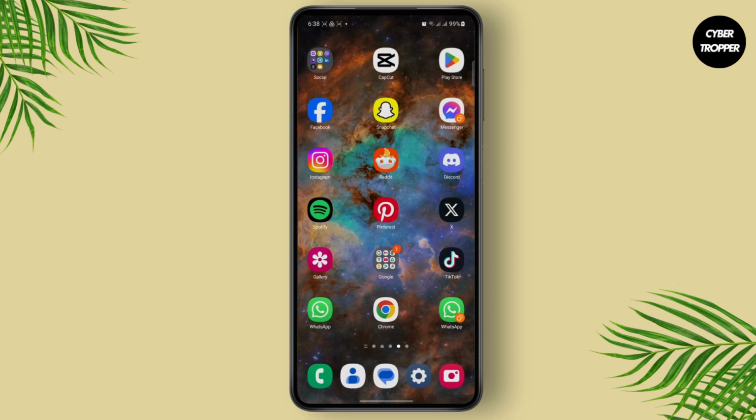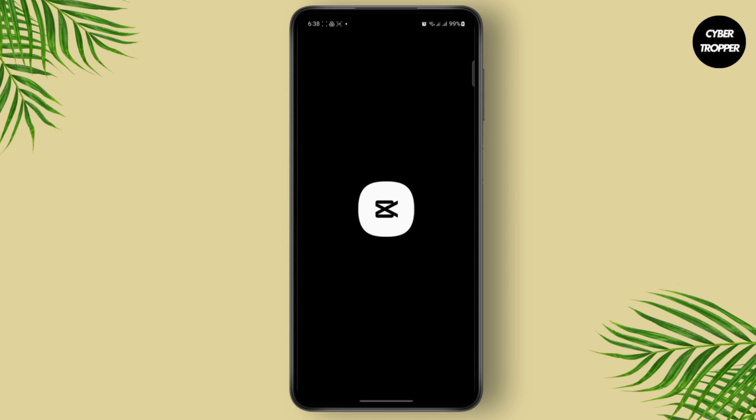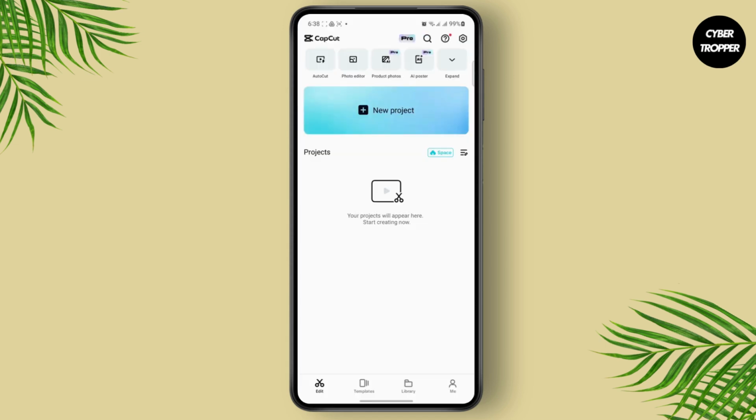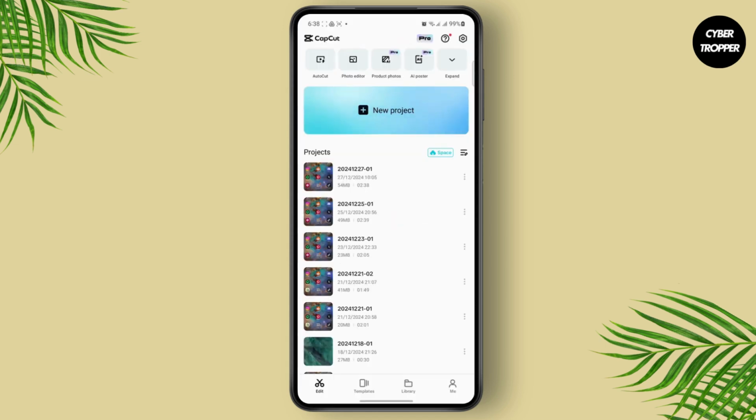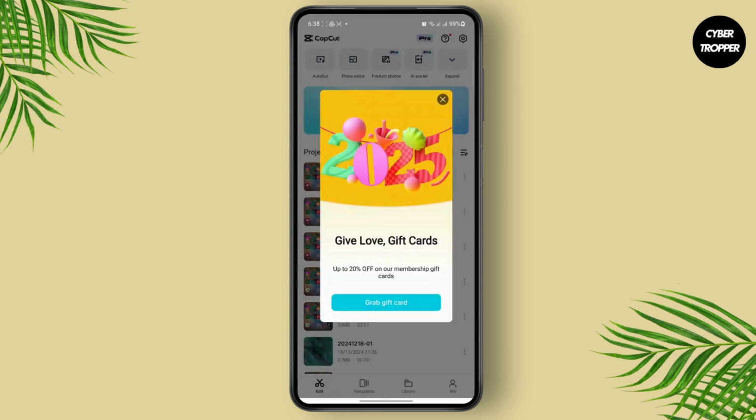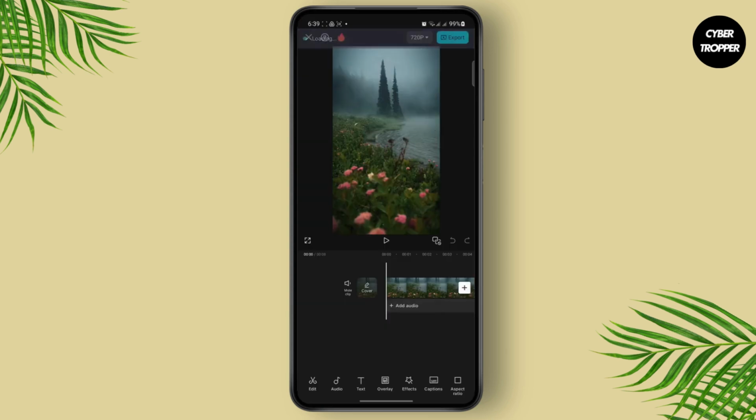So the first thing you need to have is the CapCut application. If you don't have it, you can find it on Google Play Store. And once you have downloaded the application, just open it up. And from here, just tap on New Project to create a new project.